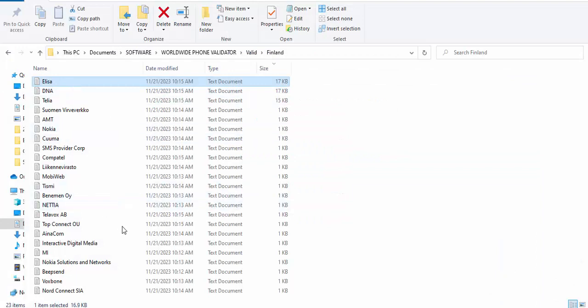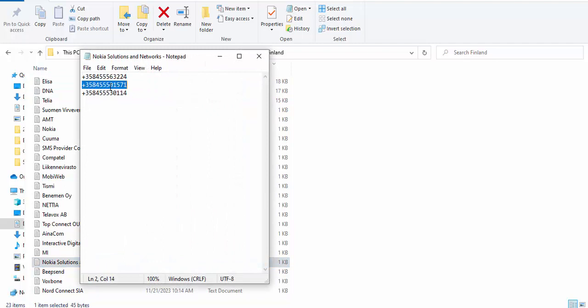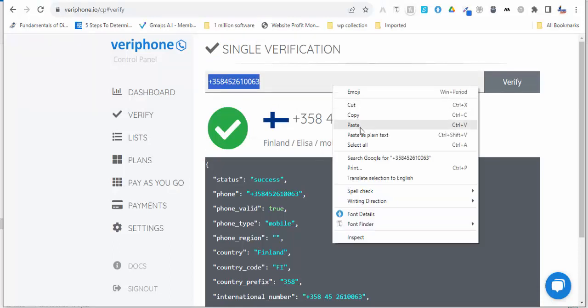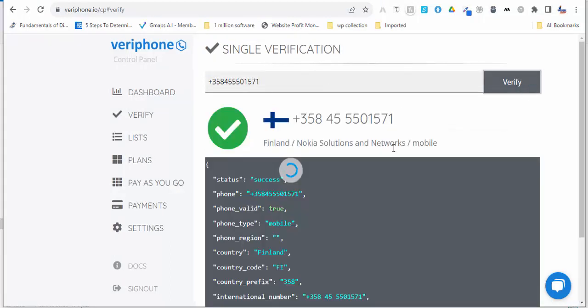Now let me pick another one. Let me pick this one. Multiple solutions on this. Let me pick a number here. Let's see if it is valid or not. So I'm going to go back to the website. I will paste the number here. Nokia Solutions and Networks, you can see it is valid.